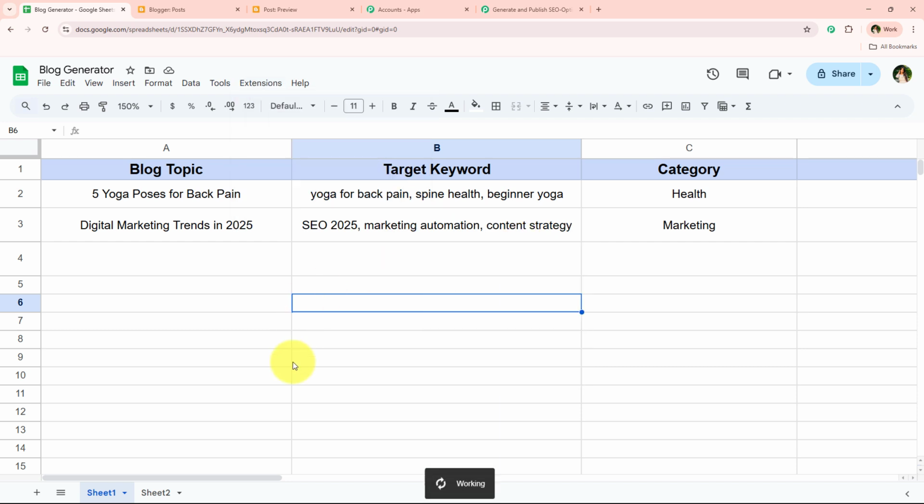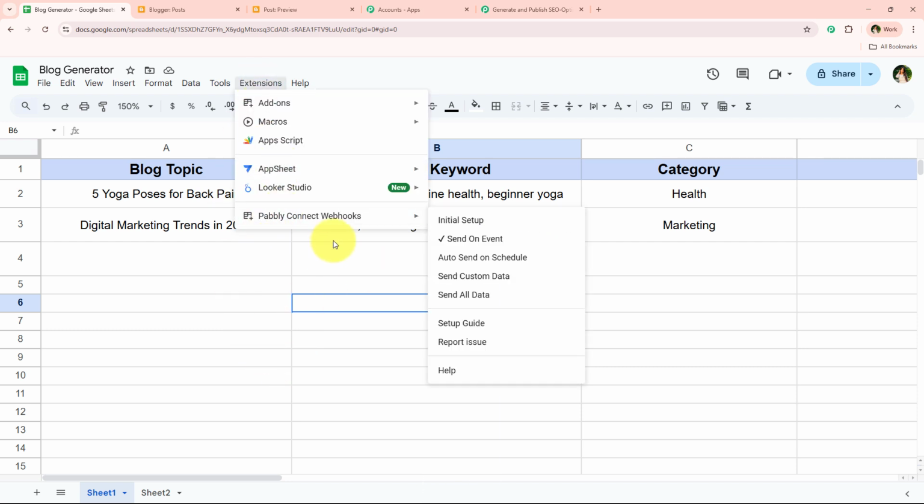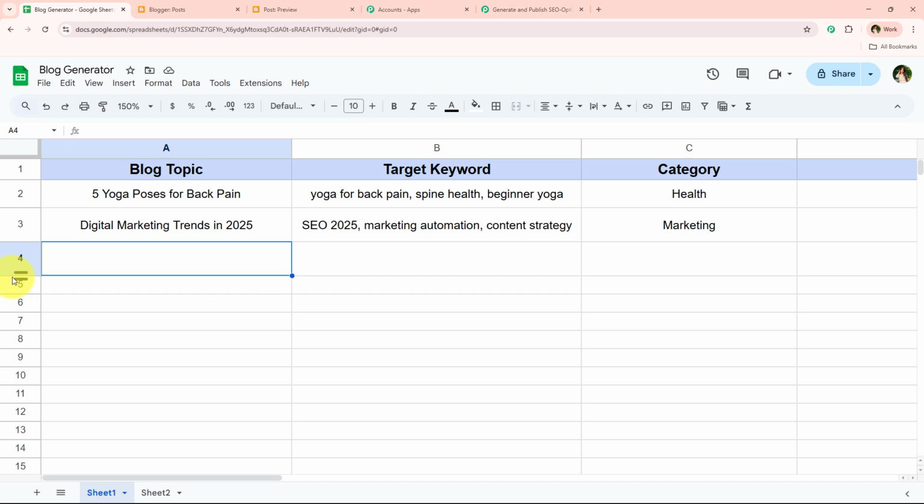So it is a really important step to switch on this button, which is send on event, because upon switching on this button, what is going to happen is that whenever now a new event is going to occur in my spreadsheet, automatically my workflow is going to get triggered. And after switching on this button, I'm just going to do the test submission.